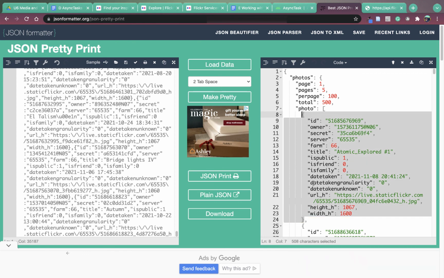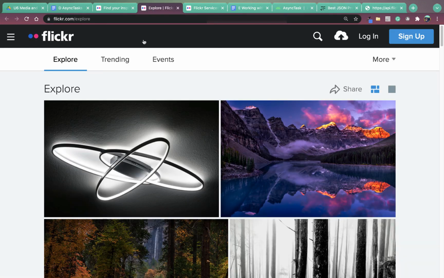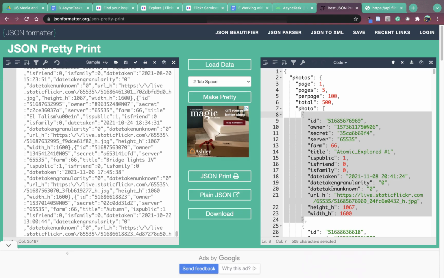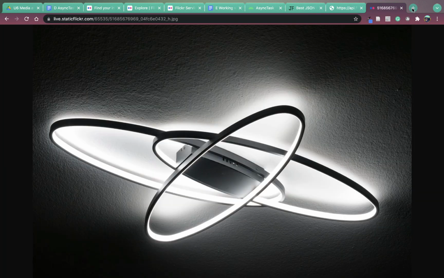So right here, this is all the information for that first image, pull it up again, called Atomic Explored. So there's the title right there. Here's the date taken, and here's the URL H. So if I grab this URL H and paste it in Chrome, you'll see that the extension is JPEG. This is truly a unique identifier for the source image right here. Looks pretty cool.